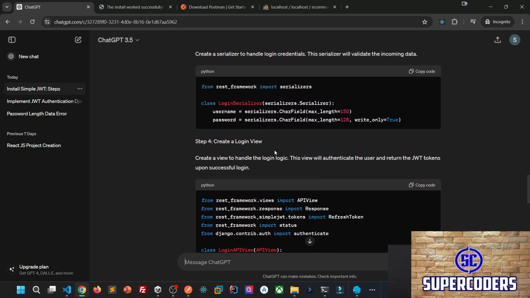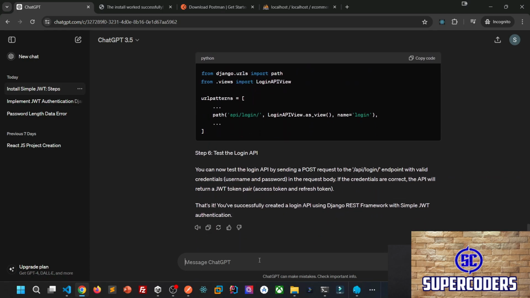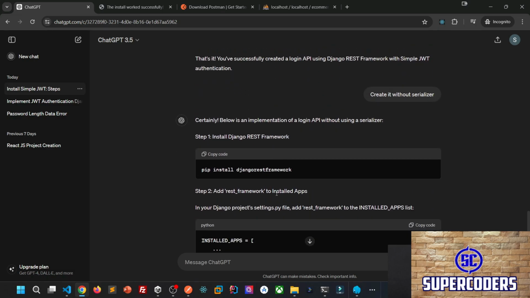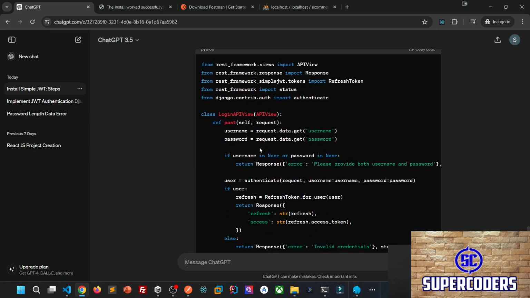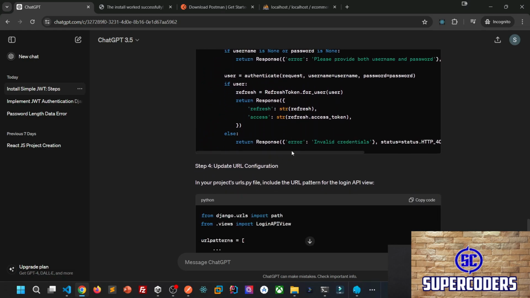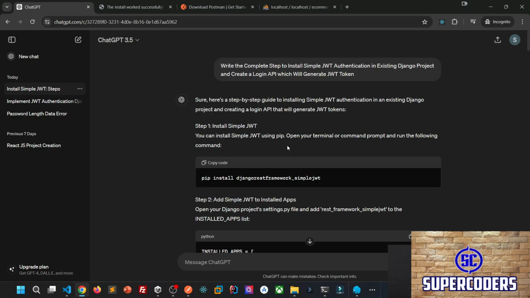For this, adding login serializer. I don't want to use serializer for now. Create it without serializer. And here we go. It simply creates the API with data and returns the token. So what I'm gonna do, I'll just come to the first step. First we need to install the Django Rest Framework and Django Rest Framework simple JWT token.